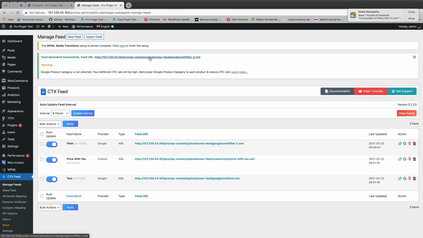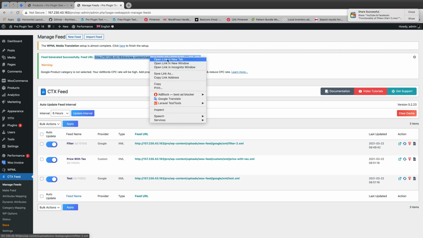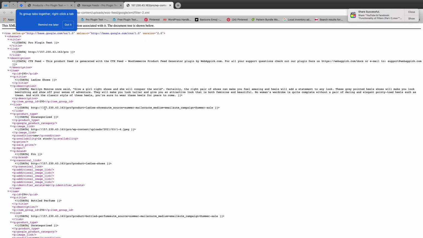So my feed is successfully generated, and I'm gonna go to my XML file. In the XML file, you can see under the product ID of 295, you'll see this label named link, and after this label you'll see my campaign URL is generated over here. So this is how the campaign URL should look like in the XML file.